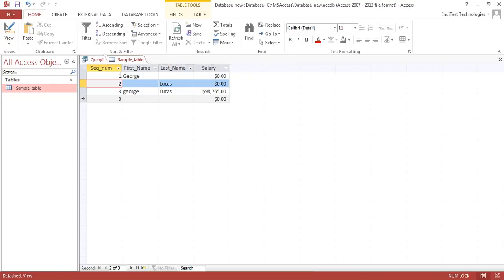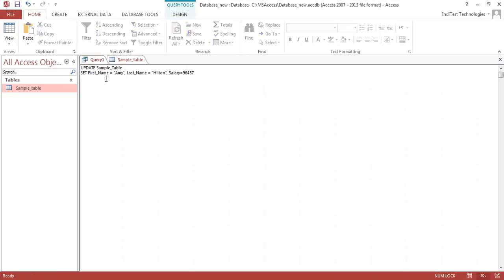So as from our previous session, I have the sample table prepared over here, and besides the three obvious values, I have added another variable to this, which is the sequence number, and it simply tells me what is the number of the row which I am trying to identify. So I go on to the query, and I have the update statement over here, and I begin by typing in the update keyword, and following it is the name of the table I want to update. And in the next line I have the set operator, which tells me that I want to change the first name to Amy, the last name to Hilton, and I want to change the value of salary to 96457.